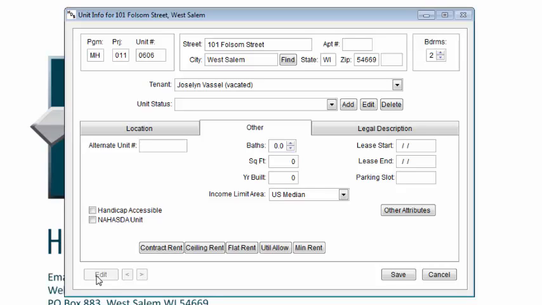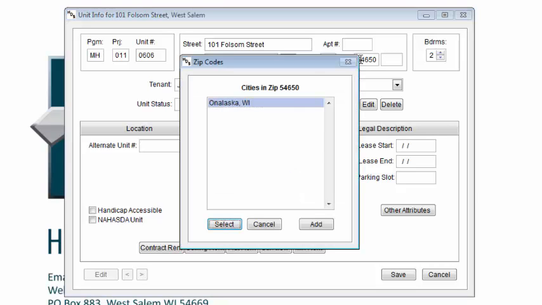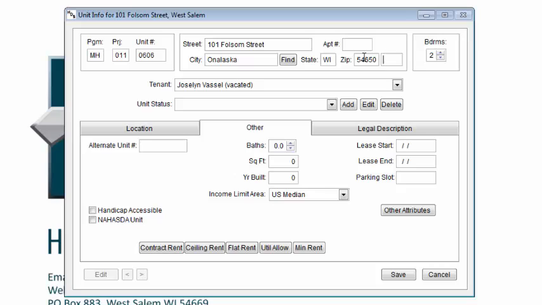The first thing that you're going to do is enter your unit address and bedroom size. Instead of entering the city and state, you have the option of typing in your zip code, and it's automatically going to pop up with a list of cities that have that zip code. You can select that, and then it'll populate the city and state here in the fields for you. Also note that if you're going to enter an apartment number in the street address section, make sure to use the format, for instance, 101 Folsom Street, then the pound or number sign, and then the apartment number.